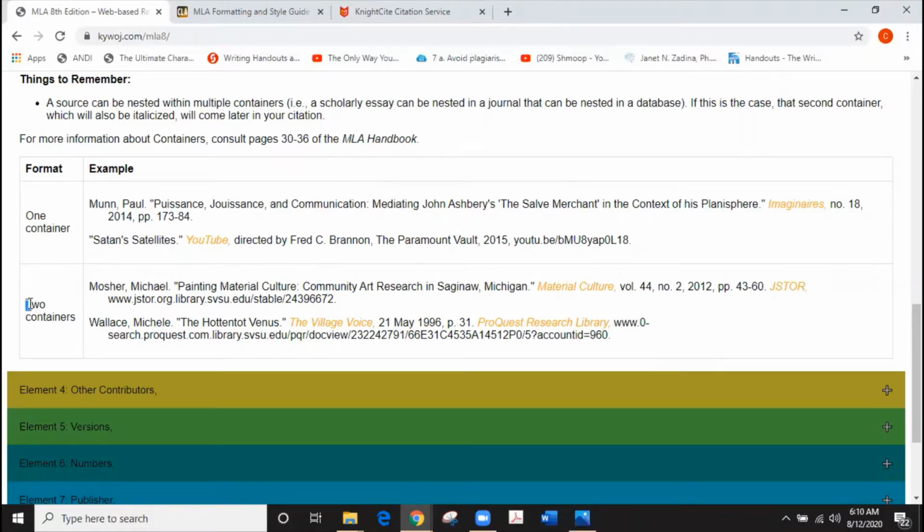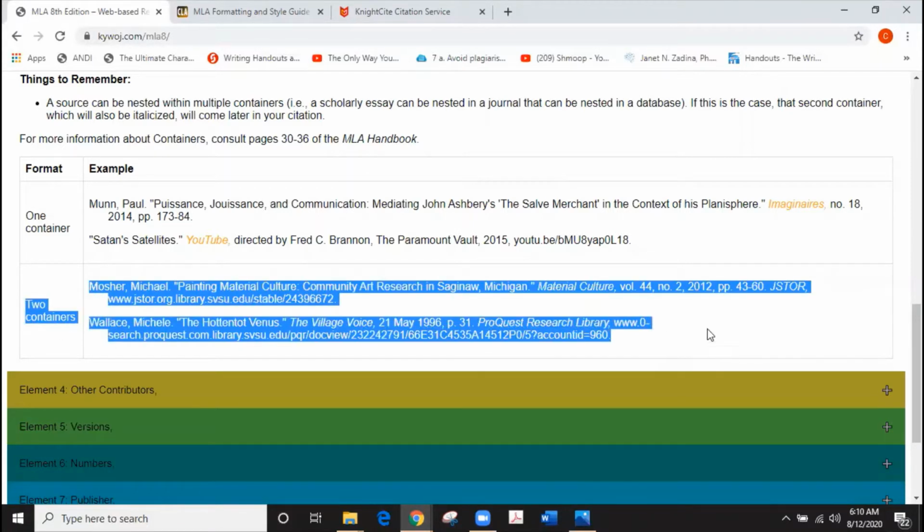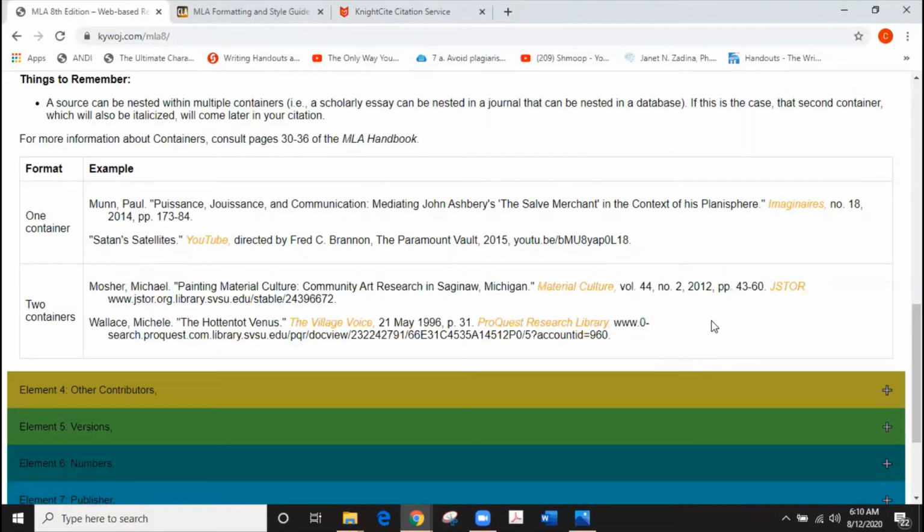So for instance, the two containers is what we're looking at for the types of sources that come generally from a database. So in this first example, you'll notice that we have Material Culture. This would be either a trade journal or a magazine, and then we get another container here that is JSTOR, and that would be our database. So what we have are journals or magazines or newspapers nested within the actual database, and that's why we have two areas within these entries that have italics, because containers are italicized here.